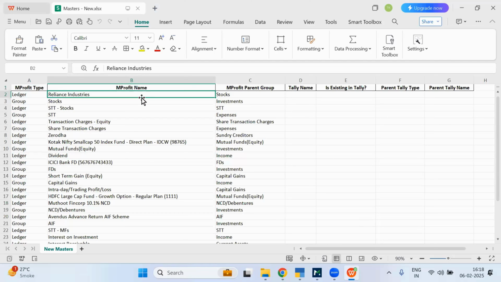Meaning that, for example, if you see in the investment portfolio, there is a ledger called Reliance Industries. That there was an investment in Reliance Industries stock. Now let's say the MProfit system is giving the name as Reliance Industries, but in your Tally application, you have already added that particular ledger as Reliance Industries Limited, for example. So you just have to get that exact name, Reliance Industries Limited, or RIL, a short form if you have given, and simply add it here one time. So one time mapping needs to be done.